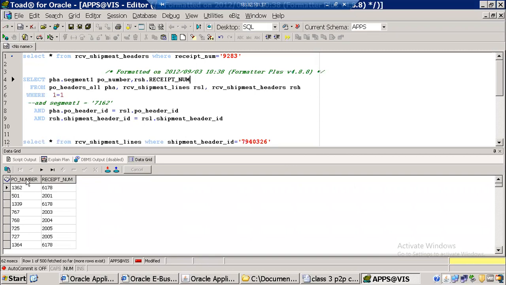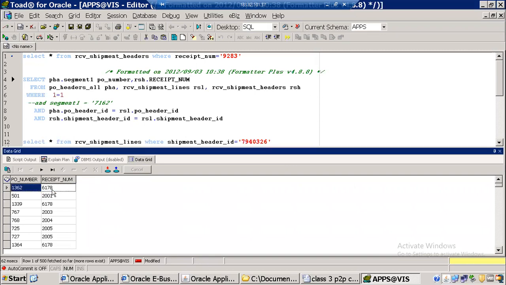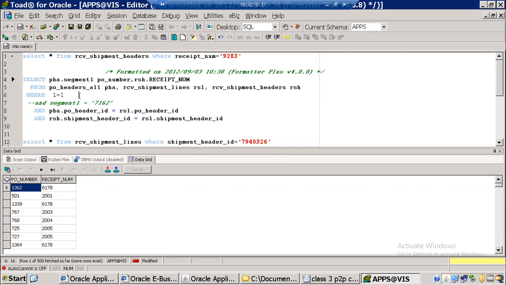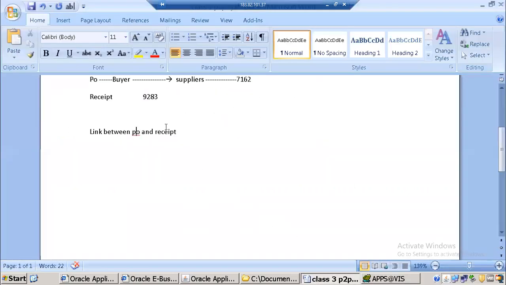Okay. And these are all the POs and their related receipt numbers. So simply we need to combine two tables here. One is RCV shipment lines and PO headers all. So the join is at line level, not at header level. Remember this point. Whenever you are making a relationship between PO and receipt, the join is at line level, not at header level.